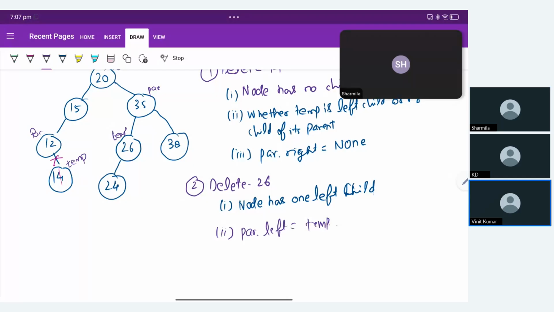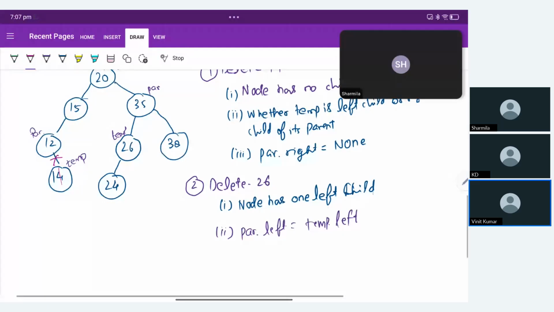And suppose 29 is there, the same thing. Just assume if this is not there, instead 29 is there. In that case, parent of left is equal to temp of right. So in this case, this also will get connected over here.